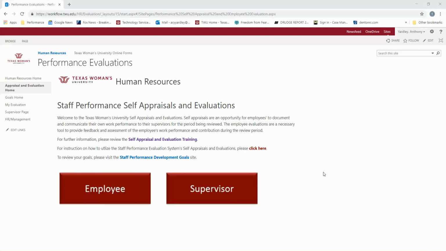Following the last day of the performance evaluation period, end date, the SharePoint Performance Evaluation System will be available for employees to begin the self-appraisal process. The Office of Human Resources will send out a link by email for employees to enter the system. This link is also available in a knowledge base article under the Staff Performance Evaluation category.